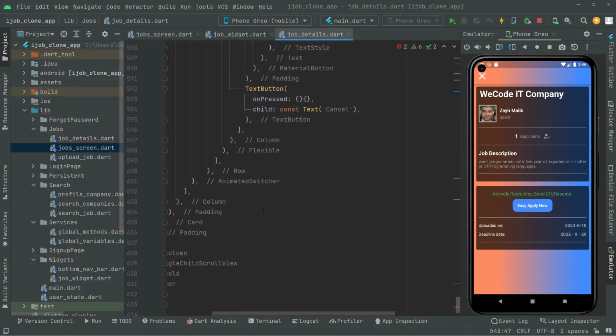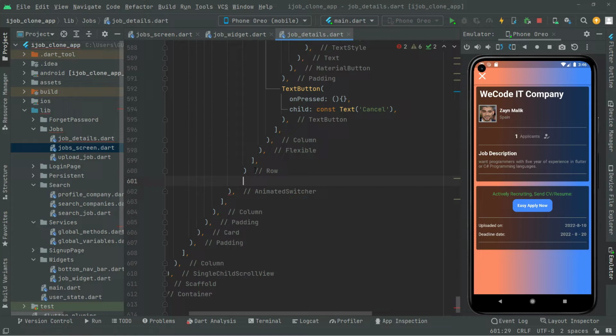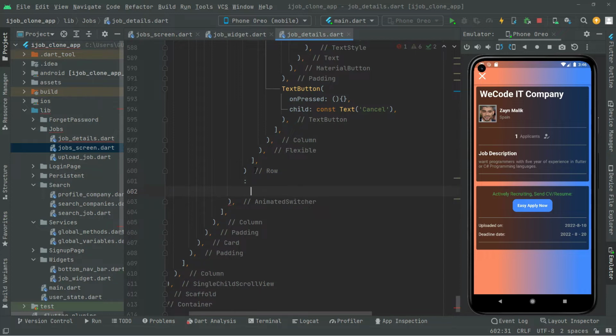And right down in here we will just remove that comma and take it down. In here we will say colon, that's going to be the else. Okay, now we will have another row widget.